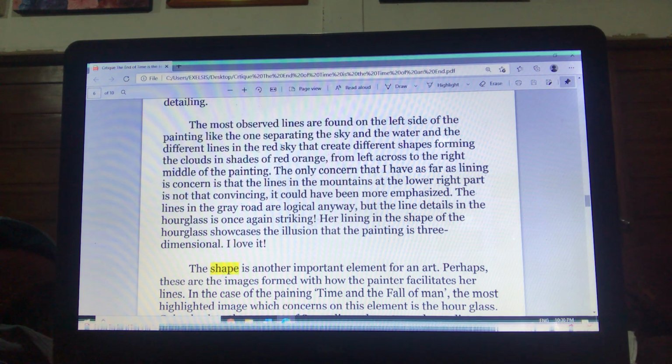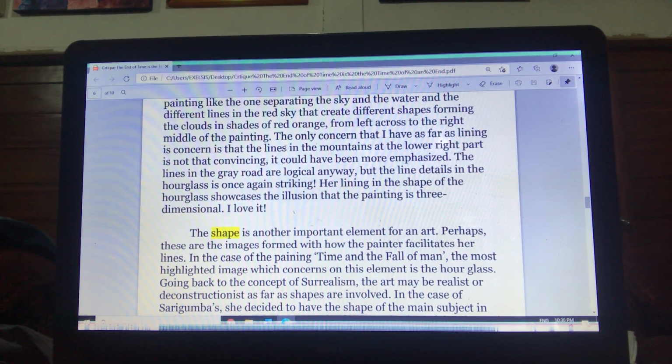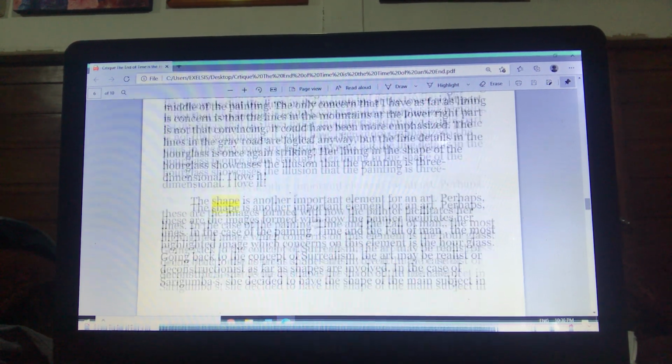The lines in the gray road are logical anyway, but the line details in the hourglass are once again striking. Her lining in the shape of the hourglass showcases the illusion that the painting is three-dimensional. I love it. Sorry for the grammatical errors.